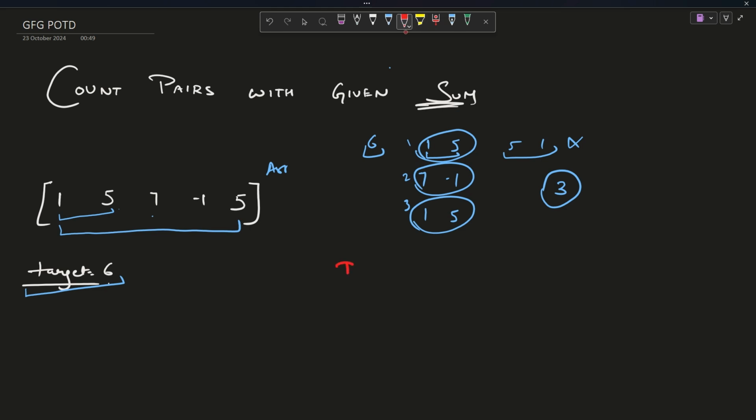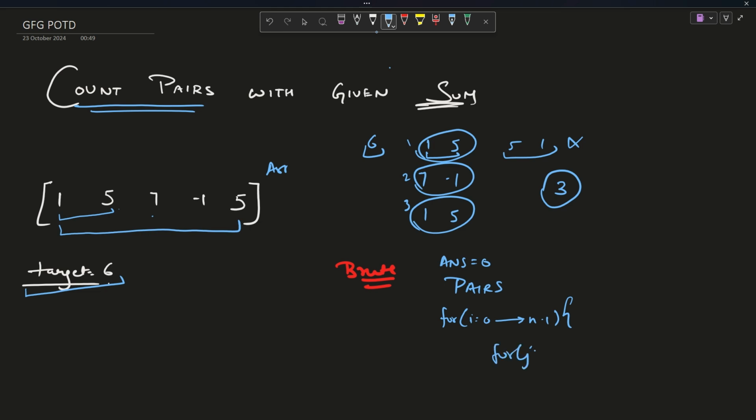Let me write down the brute force. I hope that you will skip the brute force, because brute force is simple. What is brute force? Count pairs. So your keyword is pairs. For count, you will say answer equals 0, right? Now initialize a loop for i equals 0 up till n minus 1. Inside it, for j equals i plus 1 up till n minus 1, right?